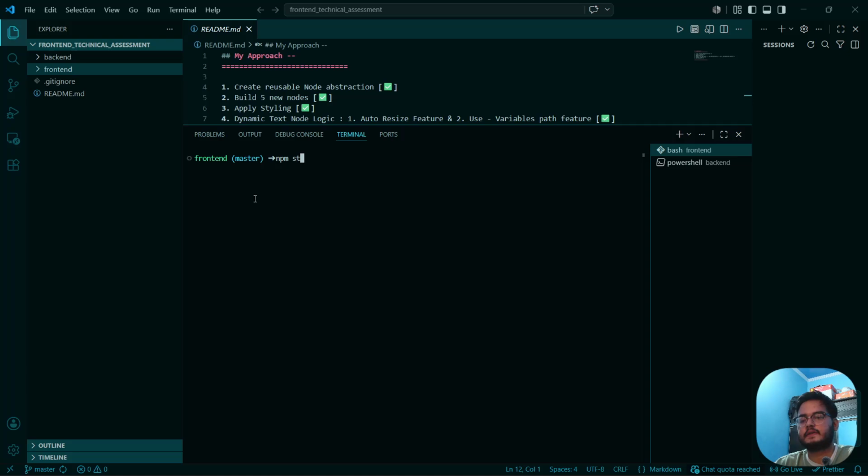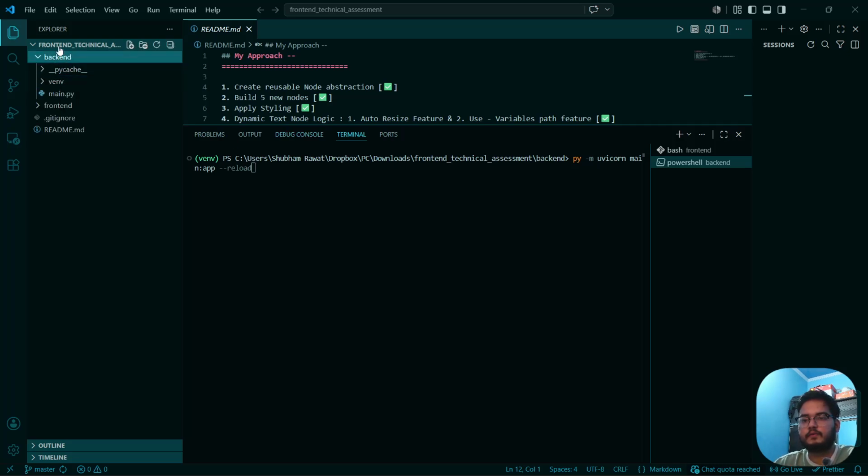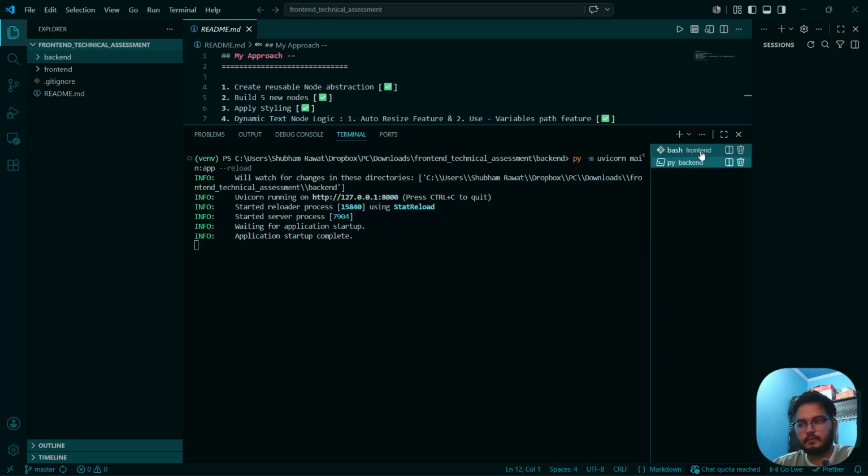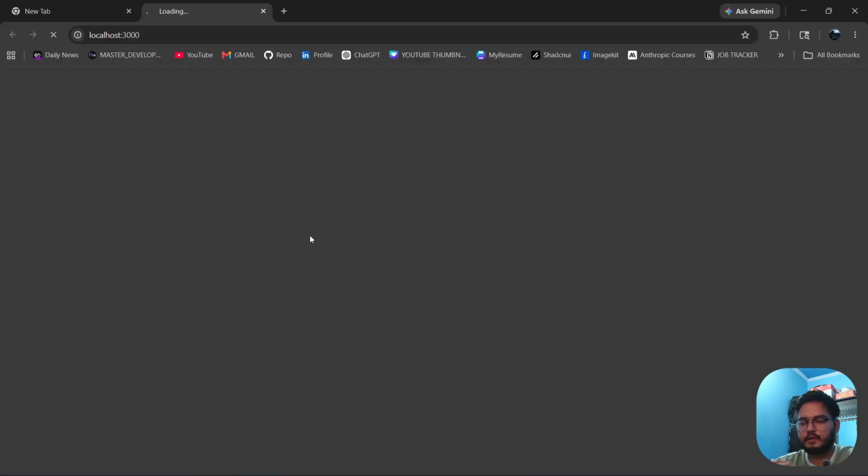I'll start this project using npm start. I'm going to start my front end project with this command, and the backend as well. The backend is triggered using this command of uvicorn, which is going to run on a particular server. If I click on this line, it is going to serve and watch on this particular port. So this is my backend project up and running, and this is my front end part.